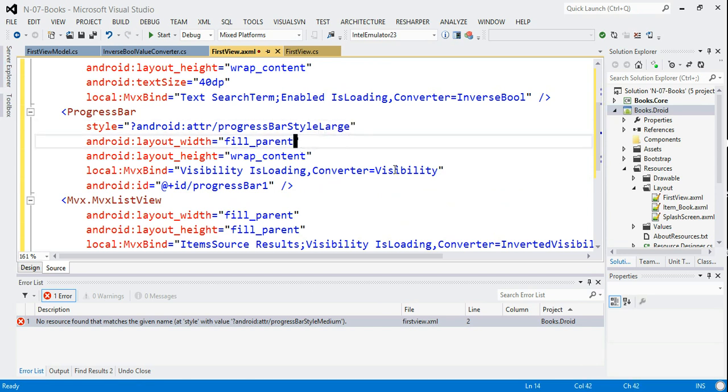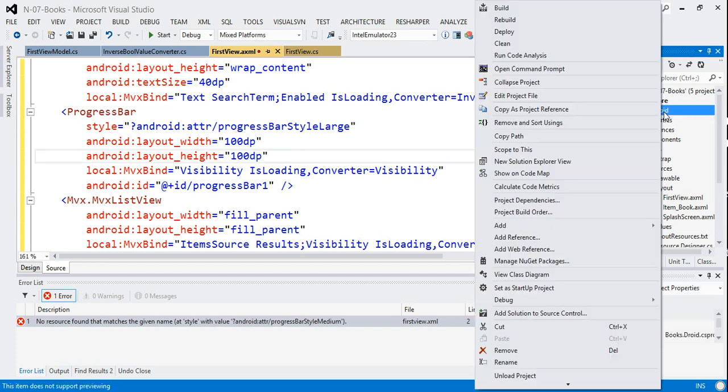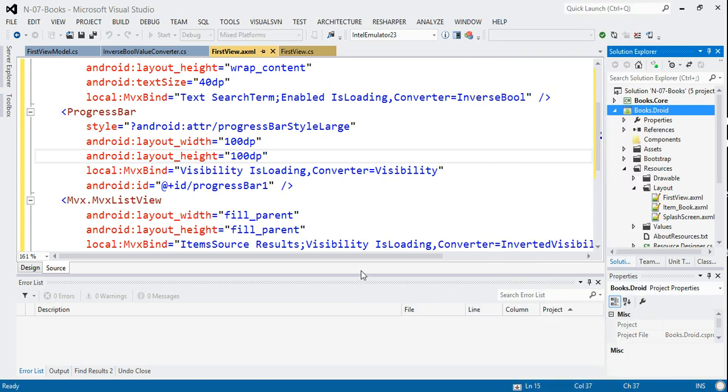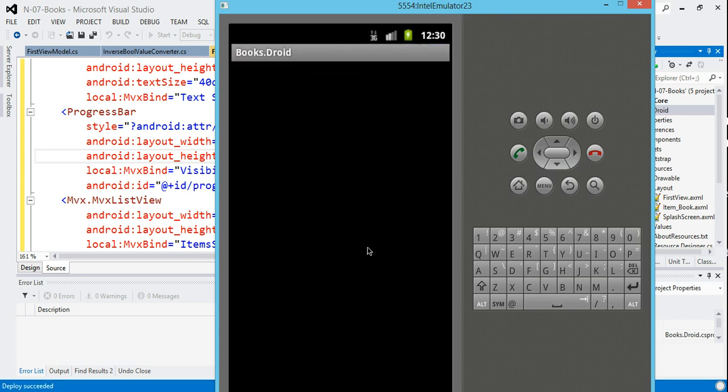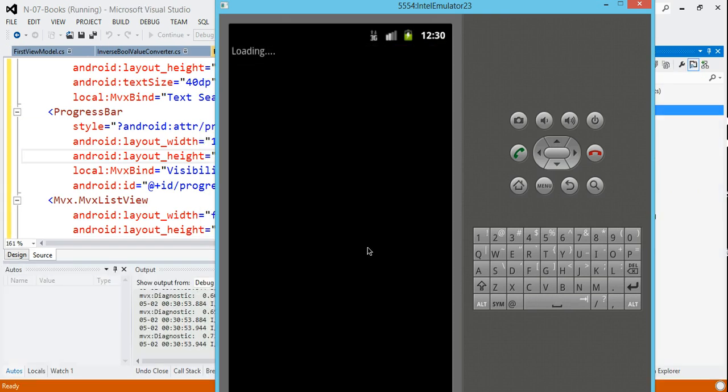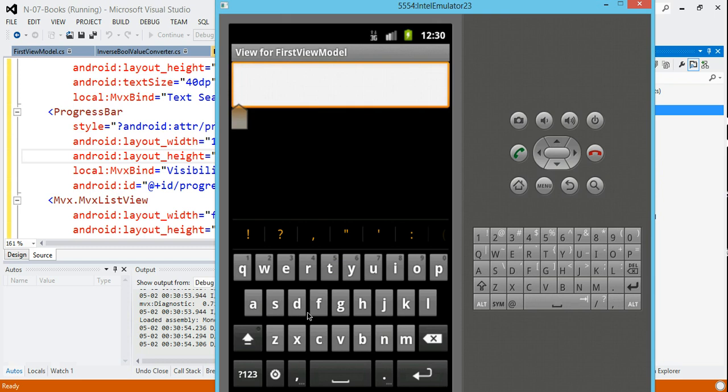But I'm going to set its width and height to 100 dp. dp's are device independent pixels, so I can't even remember how many inches that is, but that's what it's going to do. So if we now start this up, hopefully that will now build and deploy, and hopefully what we'll see is we get our control exactly as we expect.